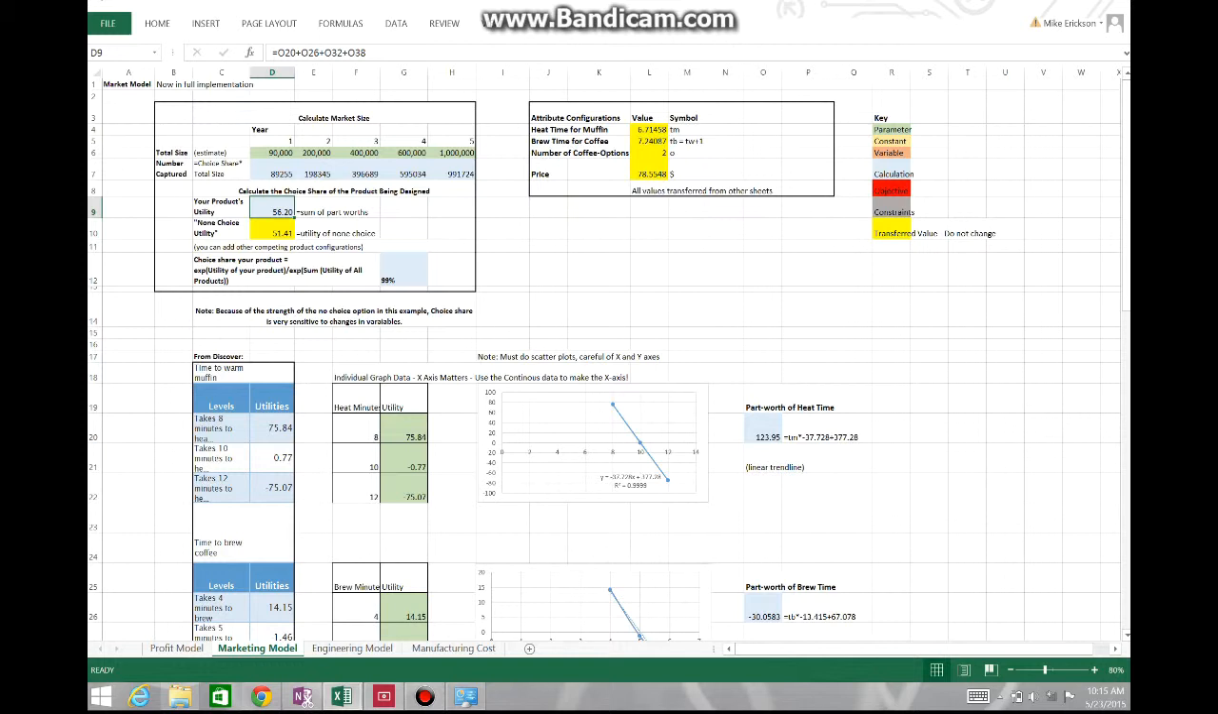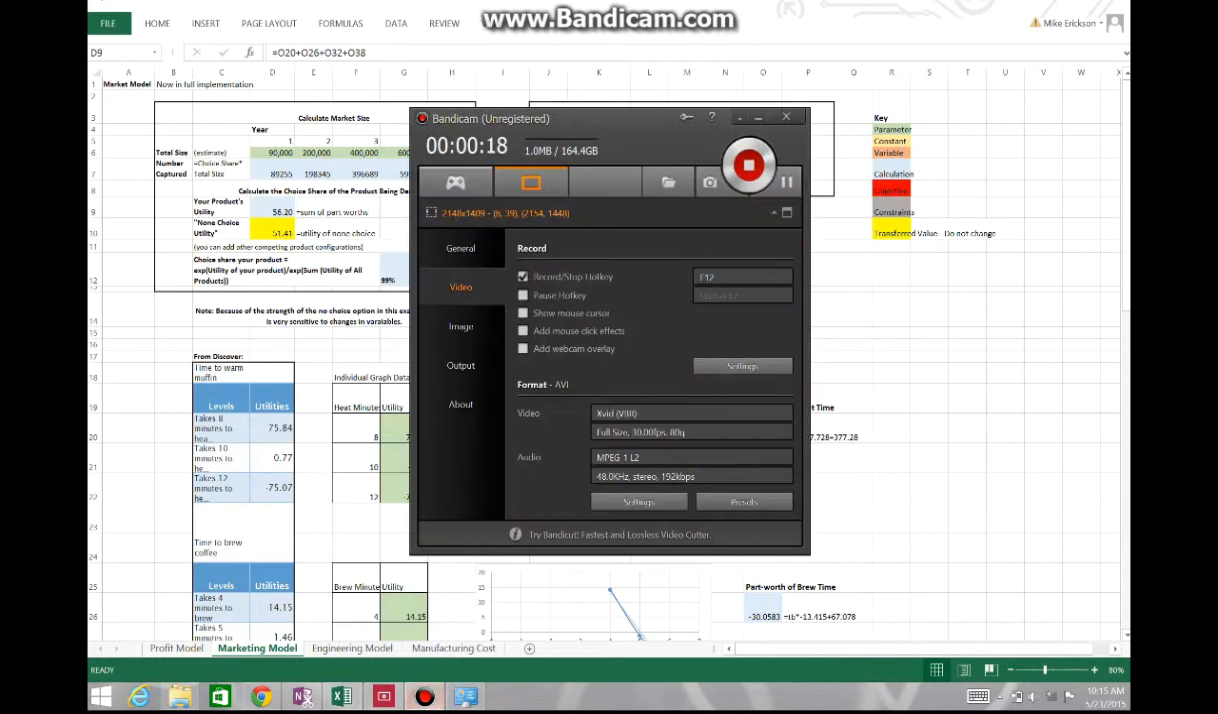And that will be used to actually build our market size model that is shown here in the version that Dr. McDonald demonstrated to the class on Thursday.